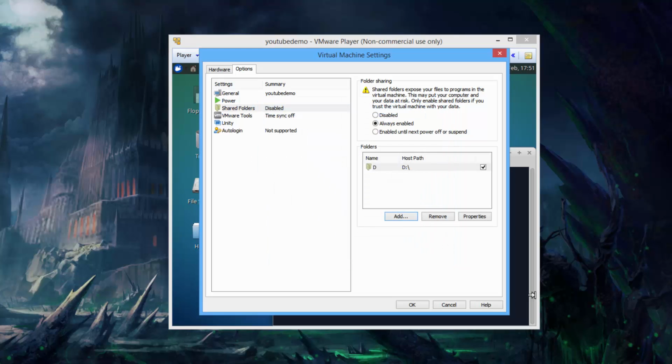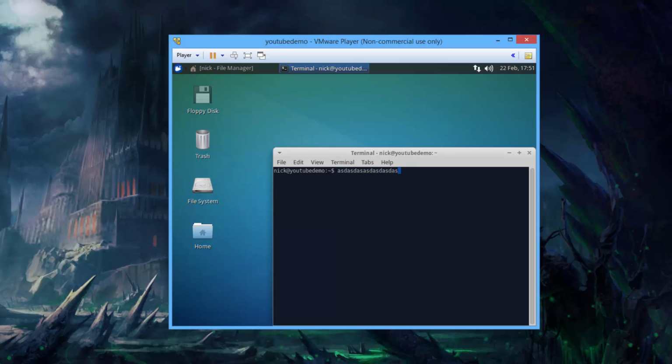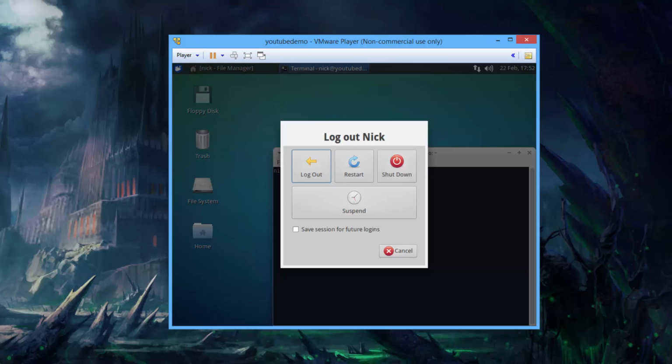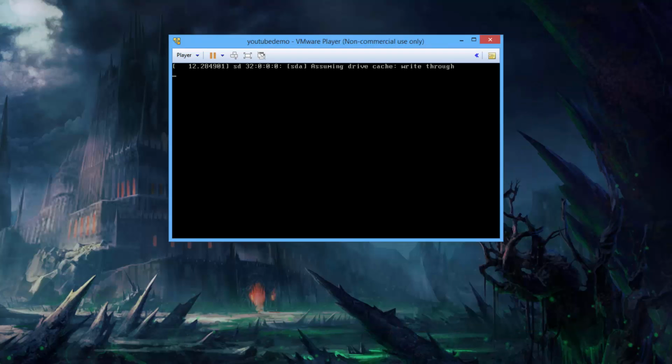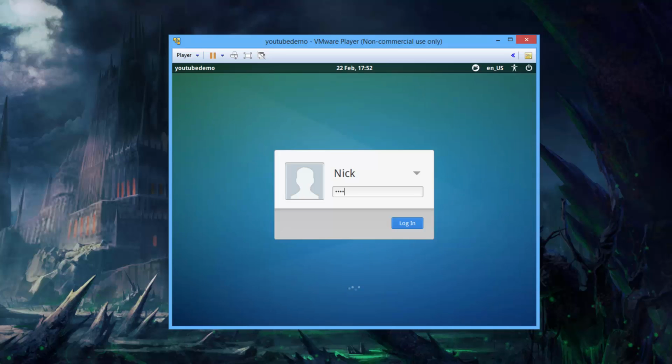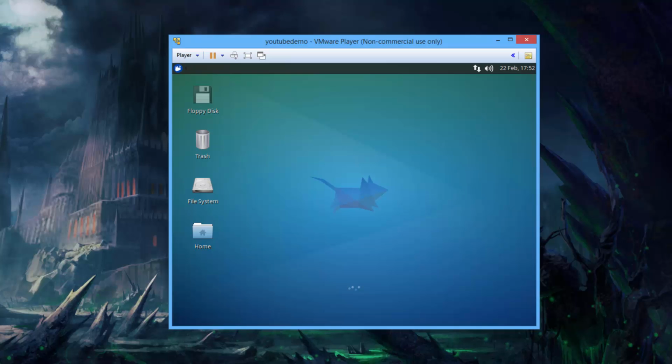The last thing that we have to do here is click OK, then go back over here to the blue icon, go to the logout button, and then restart. So after a couple seconds, Xubuntu will restart, and like usual, we're going to have to log in with our password. Then we'll just enable Unity mode, which we can actually do up here with this shortcut.